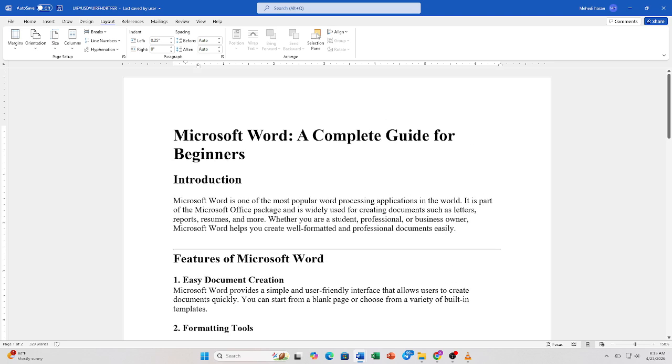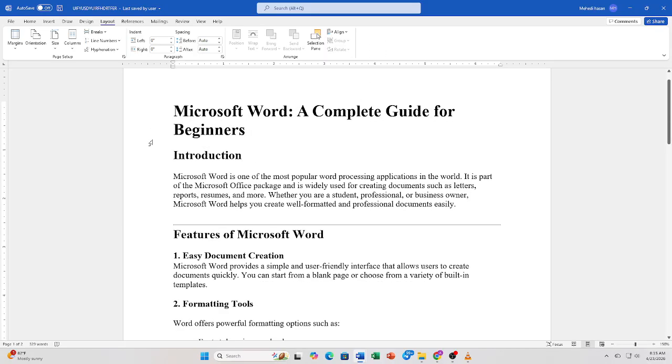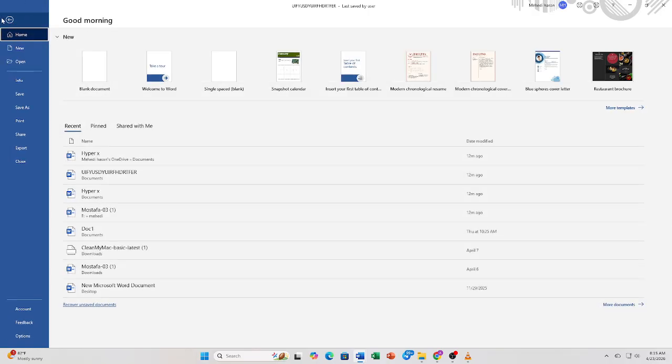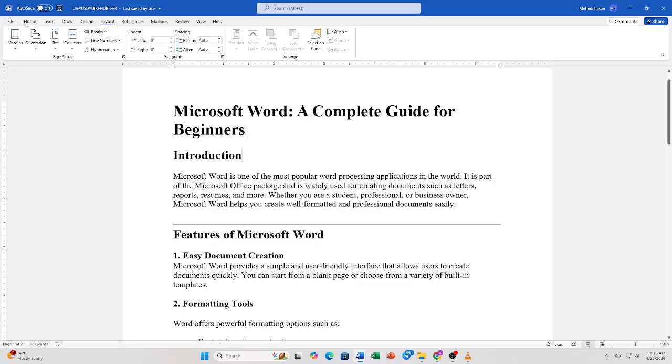Now use headings and subheadings. This makes your document organized and easy to read for colleagues and clients. After that, insert tables for data. Tables are very important for office reports, budgets, and structured information.